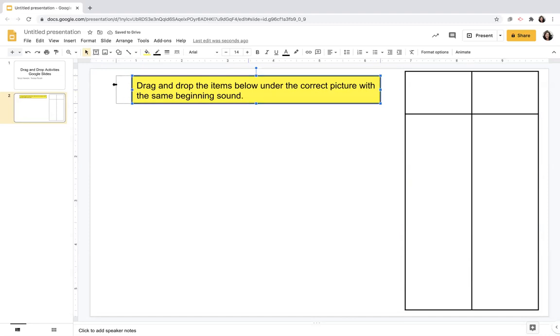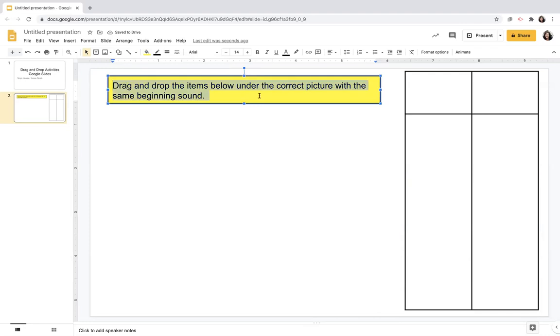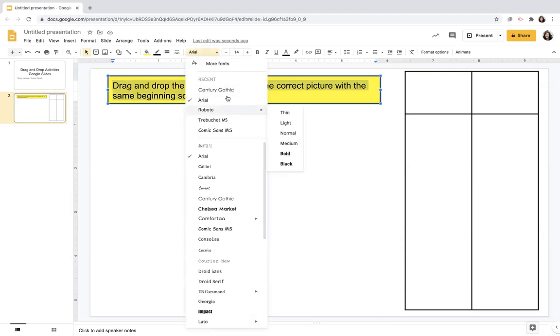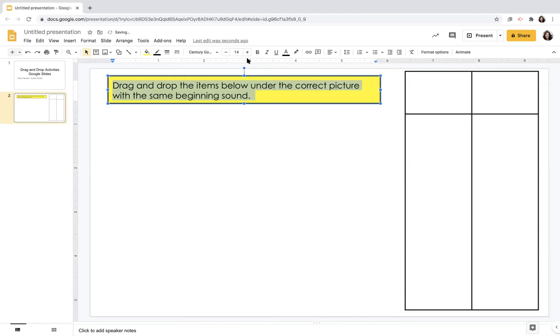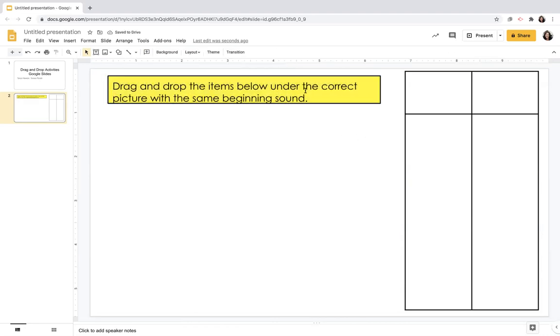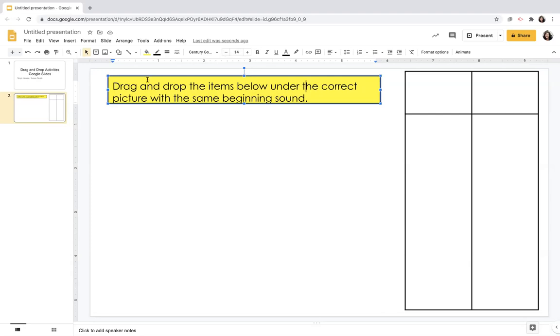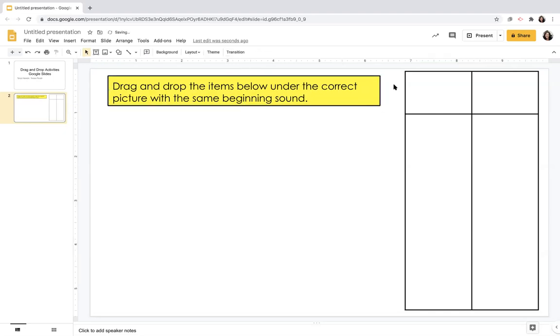So I'm just going to kind of scoot this over. I want to change my font. I like Century Gothic. I'm going to make it a little bigger. Maybe go back one. Okay, so now the next thing I need to do is think about finding some pictures to use as headers in my chart right here.